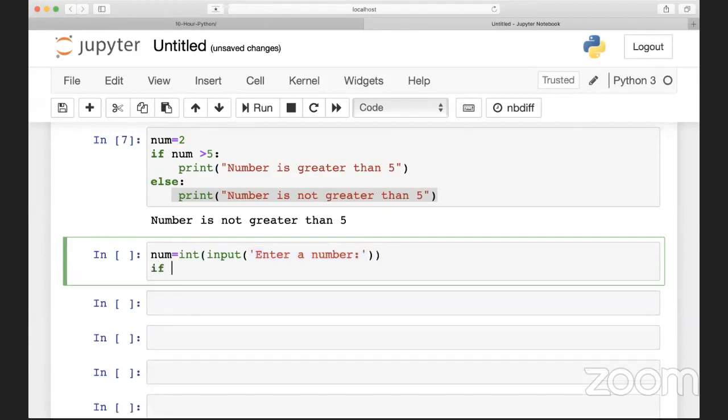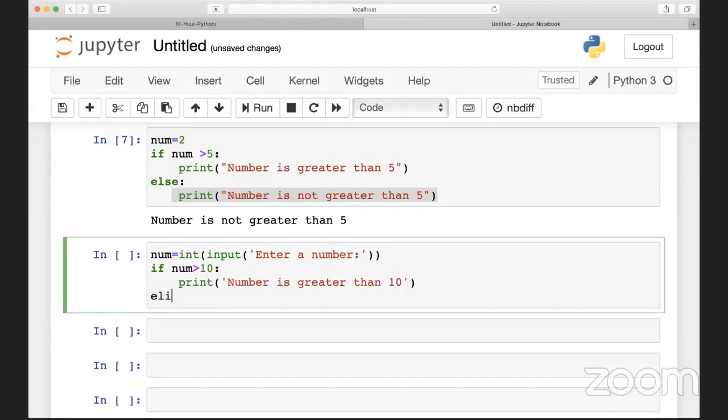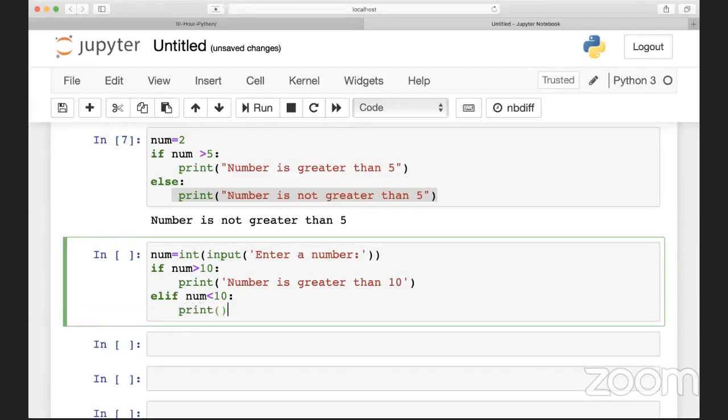All right. If number is greater than 10, print number is greater than 10. Okay, I'll continue with the if statement. If num is less than 10, we have 3 options here, 3 conditional statements: greater than 10, less than 10, and equal to 10. Let's define the less than 10 before moving on.